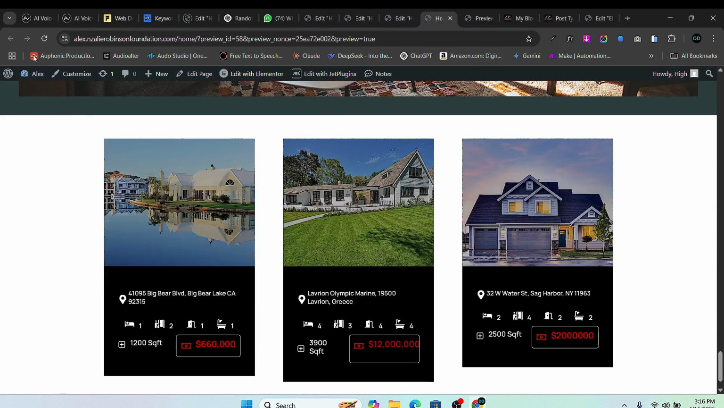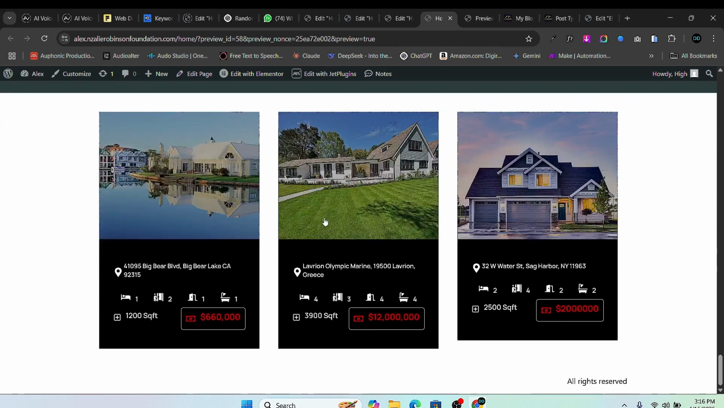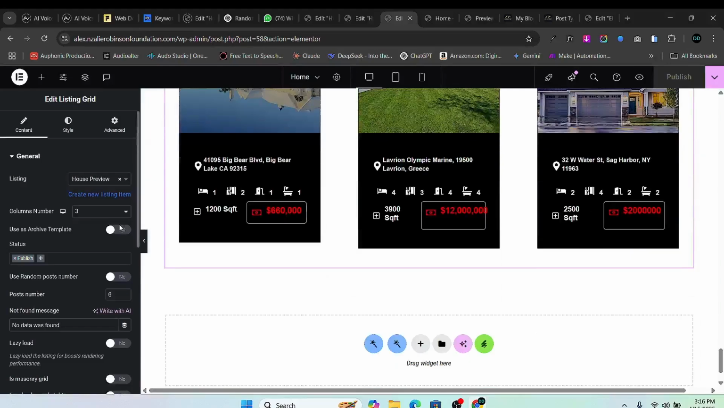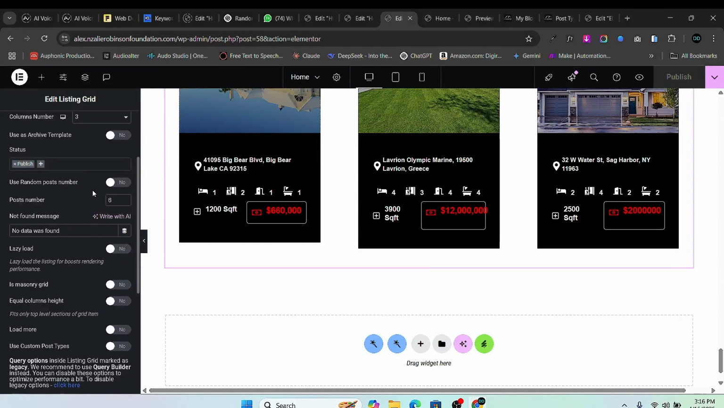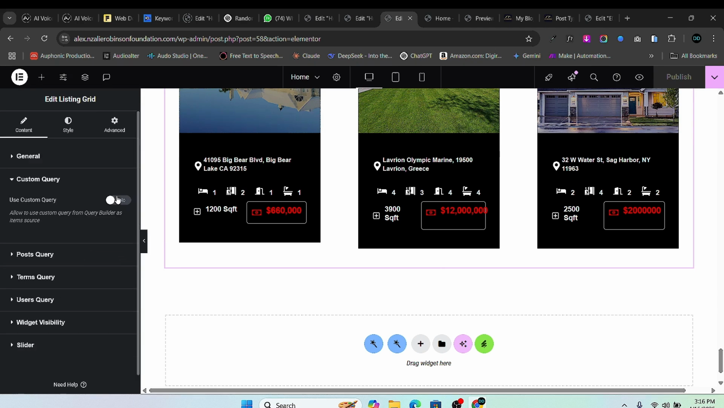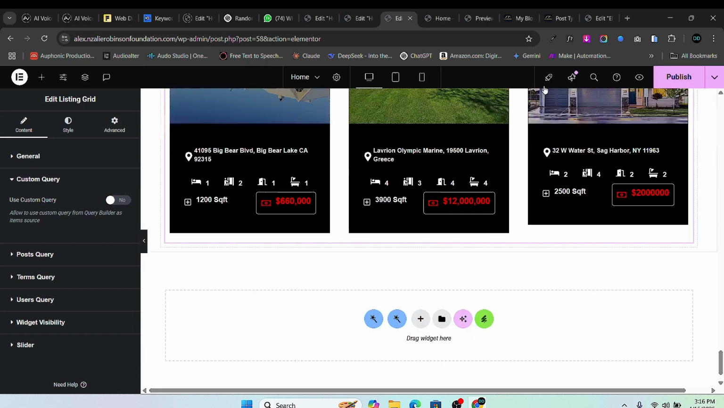And if I come now here, you can see the same thing. So you can tweak this and style this as much as you want. You can scroll down, use random post numbers, lazy load, load more, custom query. You can use custom query to select the particular listings that you want, publish them.